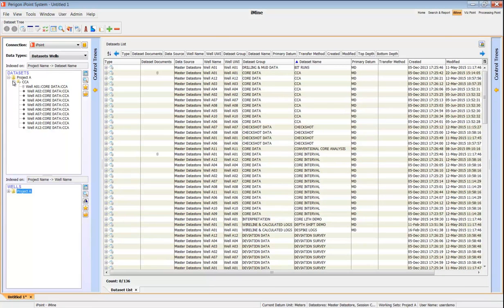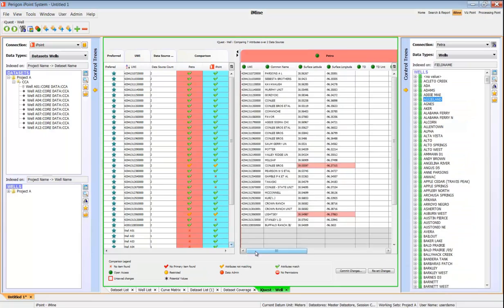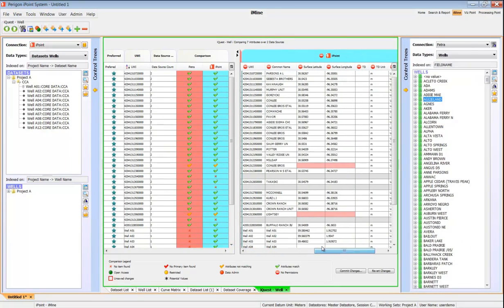As demonstrated, iPoint is a powerful and versatile database, facilitating efficient management of a wide range and large volume of data.